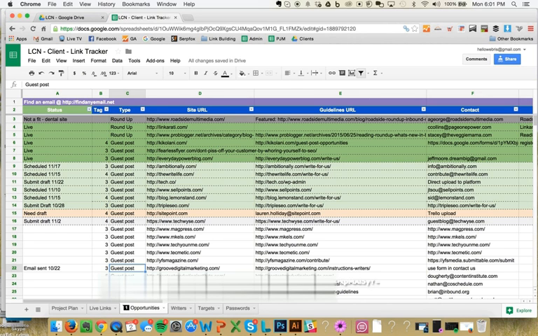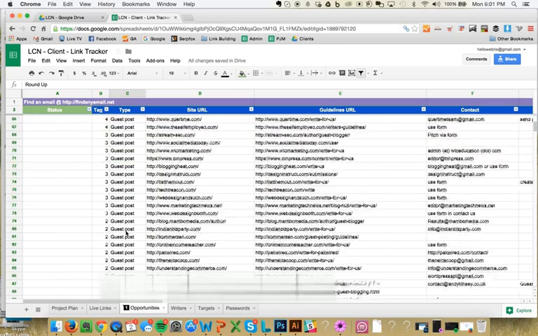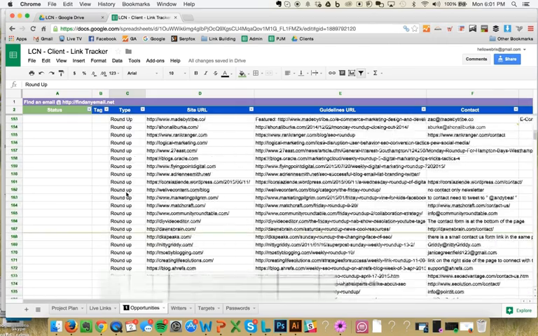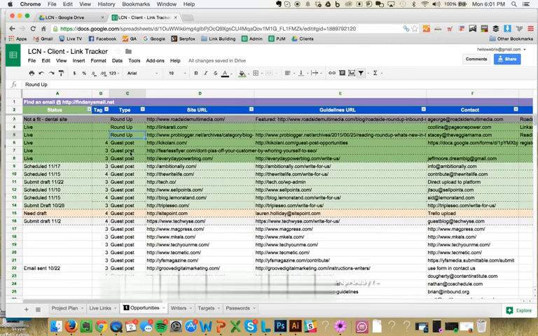Type. This is where you put the link type. So in the later trainings, we're going to talk about all the different link types that there are. If it's a guest post, you put in guest post. If it's a roundup, you put in a roundup. Scroll down. Let me see some other ones we have in here. If it's a resource page, you put in a resource page. If it's a sponsored post, you put in sponsored posts. This is the link type. So this here communicates to the outreach manager which type of pitch that they're going to send.